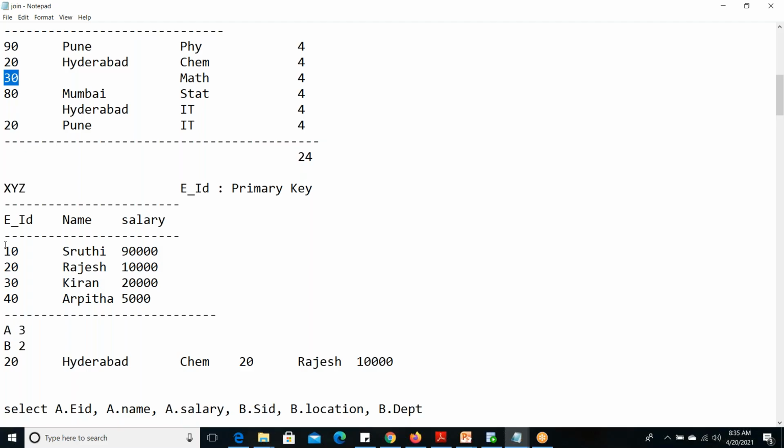Now 30 will start. 30, 10, invalid. 30, 20, invalid. 30, 30, yes, so this will be one valid scenario. 30, 40 is also invalid. Next 80: 80, 10, invalid. 80, 20, invalid. 80, 30, 80, 40, all are invalid. Null, null 10, null 20, all these are invalid. Now 20: 20, 10, invalid. 20, 20, this is another row that will come. Then 20, 30 invalid, 20, 40 also invalid.